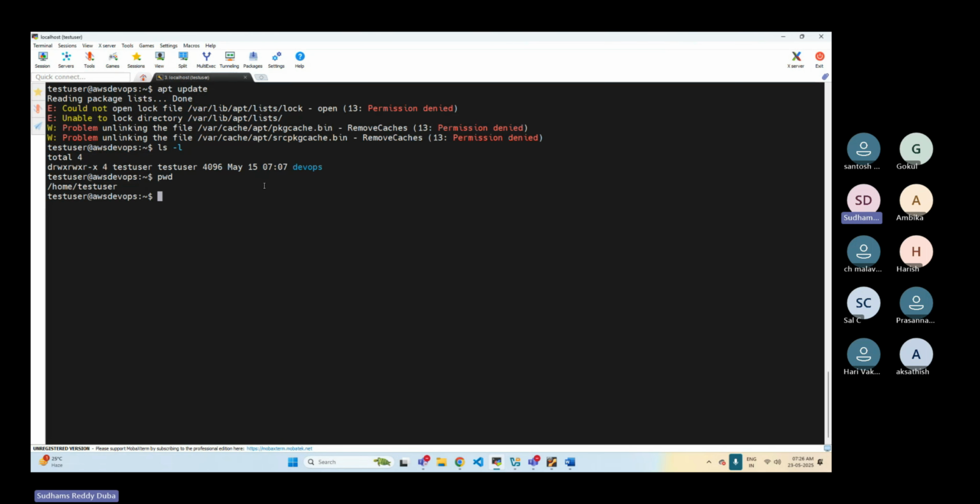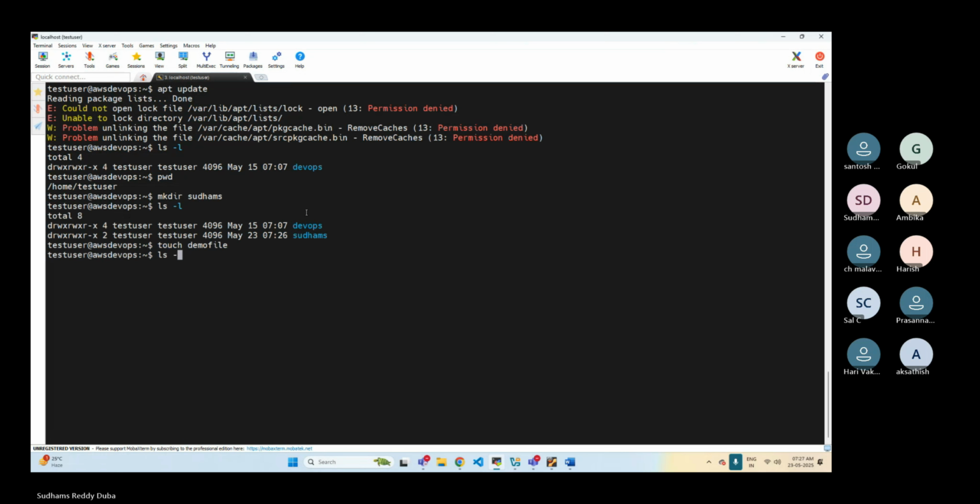Fine. Now, can we create any files under this particular directory? Yes, we can, because I'm the test user and I'm the owner of this particular test user home directory. Obviously, I have permissions. I can create a file or I can create a directory. I'm just trying to create a directory. You can see it is successful, and I will be able to create a file as well. As simple as that. Let us say demo file. Who is the owner of that? Test user. Later we'll discuss this when we talk about permissions tomorrow.